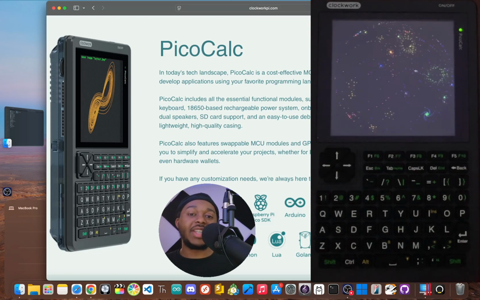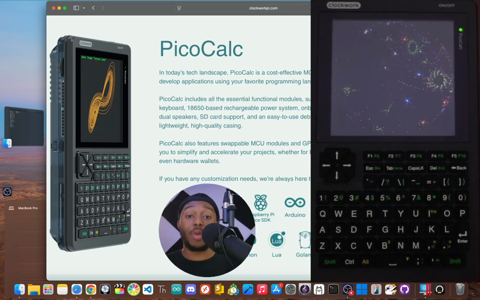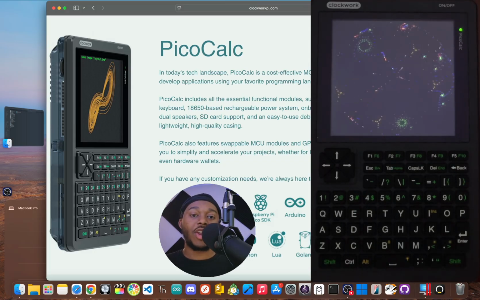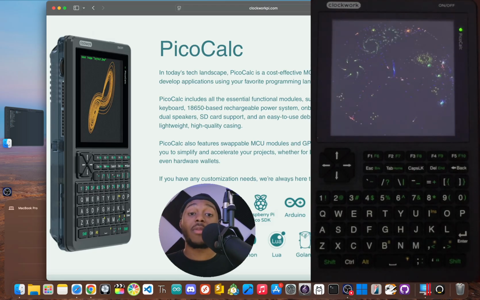Yo, this is the Clockwork Pi PicoCalc. It's a Raspberry Pi Pico-based DIY kit that you build yourself. After you finish the build and power it on for the first time, newer builds greet you with a bootloader menu. Right away, you're faced with your first big decision. Do you choose the retro vibe of MMBasic or the modern power of MicroPython?